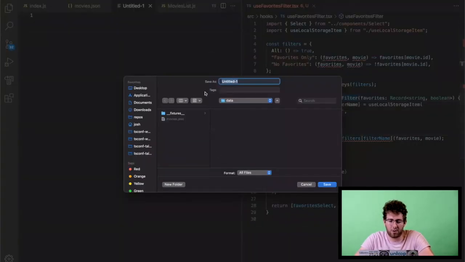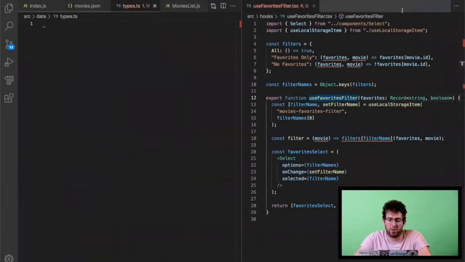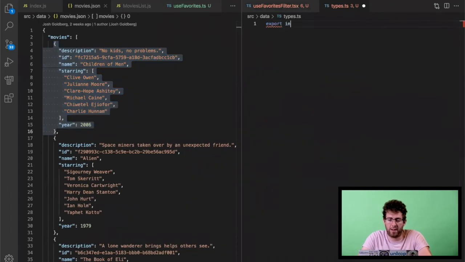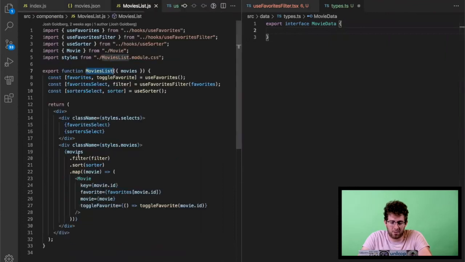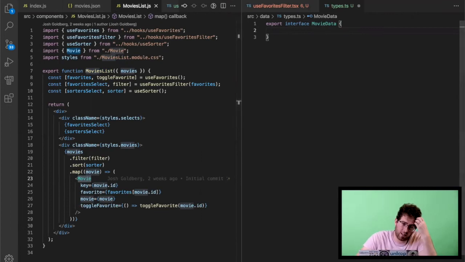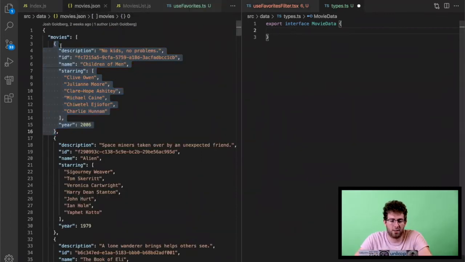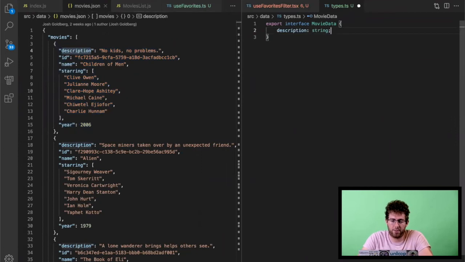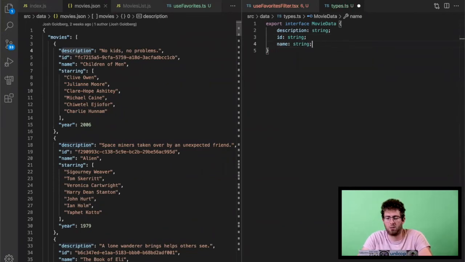So under our movie data folder, we're going to write types.ts. And we're going to say that there's, let's say, a MovieData interface. And I'm calling it MovieData because there is a Movie component here, and I don't want to call it Movie and then have it be confusing which one is which. So I'm just going to call it MovieData. It's got what? Description, string, id, string, name, string, starring, now this is exciting, string array, and year, number.